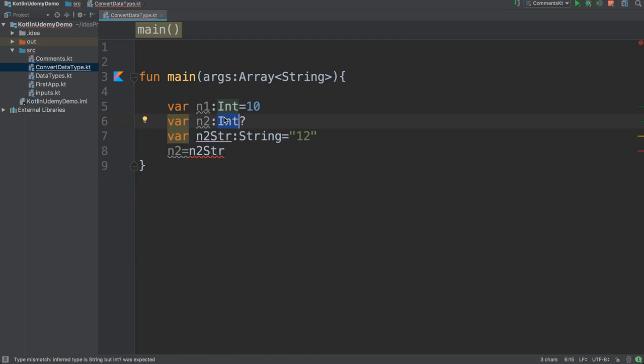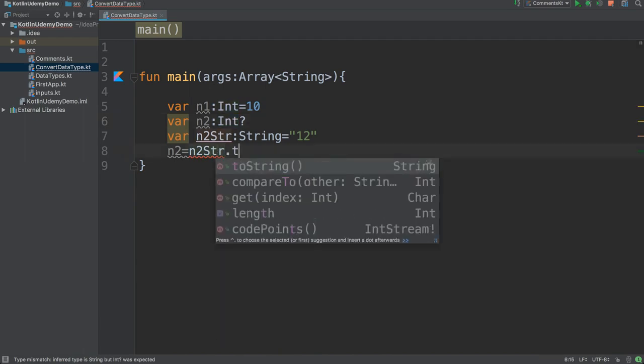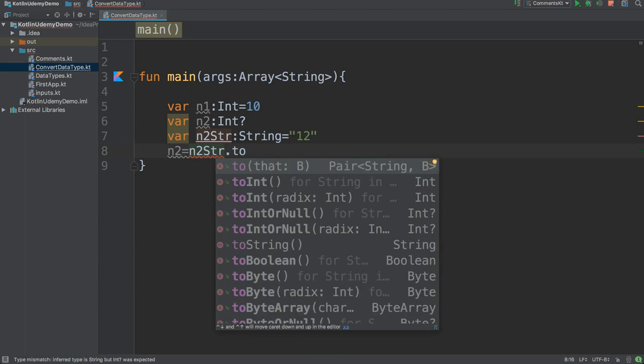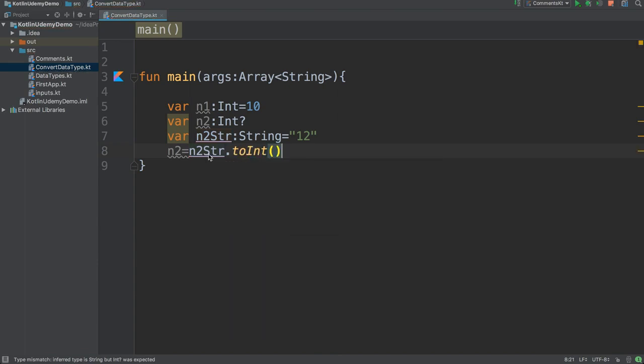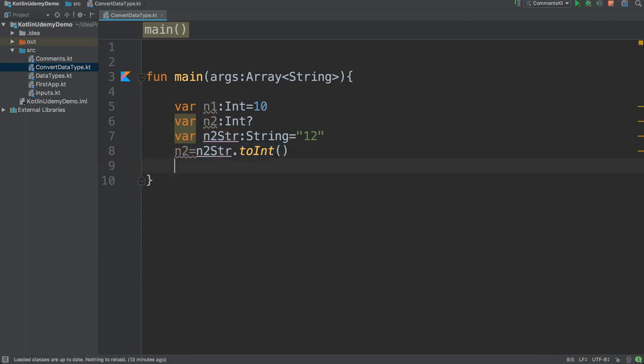But wait, could I add now? Yes, I could. If this is a string variable, I want to convert it: I just say dot to, then I select integer. That means take this variable, which is a string, convert it to an integer and add it here. Now if you print, that's totally fine.